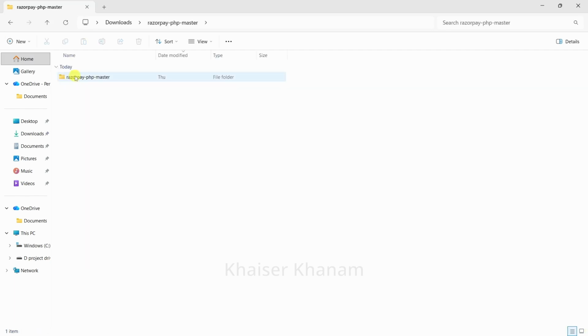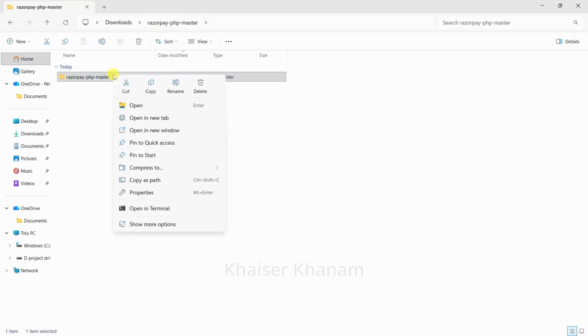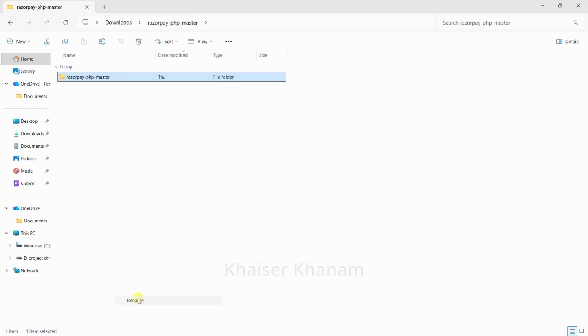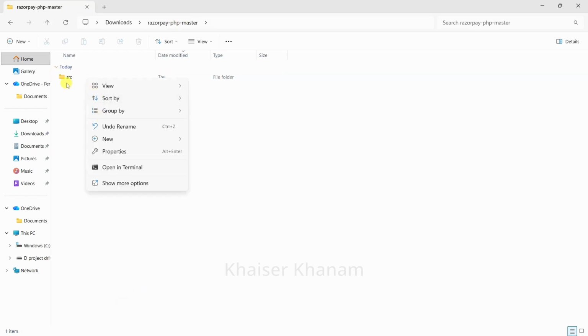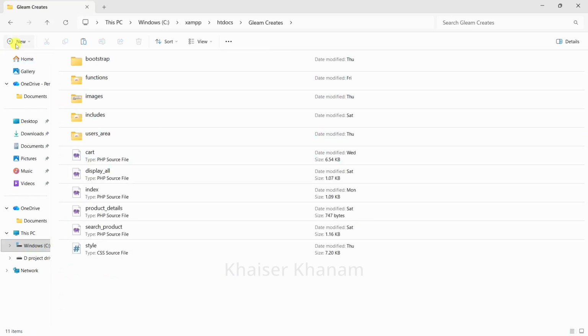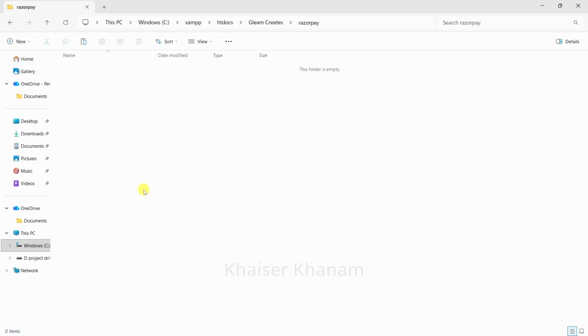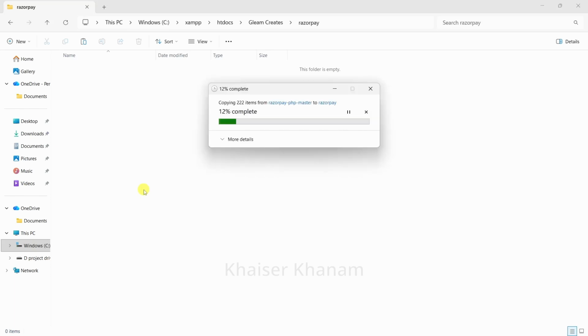Now open this folder. Inside this folder, we have all the necessary code which we require to set up our Razorpay. Now for this folder, I'm just going to rename it. I will give the name as SRC. Copy this folder. Open your project folder. This is the project folder. Inside the root, I will be creating one folder called Razorpay. And inside this folder, I'm just going to paste that SRC folder which we have copied. It will take some time.